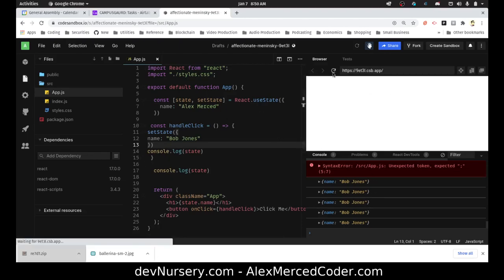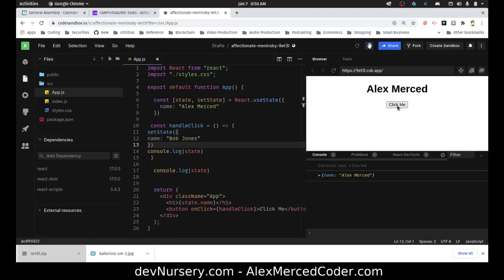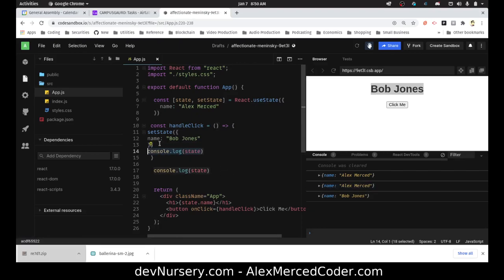So now if I refresh this, so we go back to our starting place, I click the button, and see it changes to Bob Jones. Okay, because what's happening is it updates the state and then re-renders the component. So the component then re-renders or rebuilds itself with the new information. Now notice something here. Notice the second console log still says Alex Merced. That's actually this one right here. So even though we saw that it successfully changed the state, why would this console log still show Alex Merced?